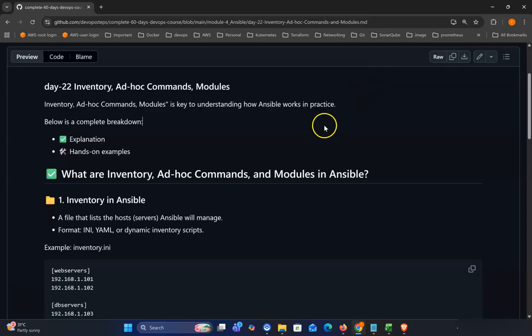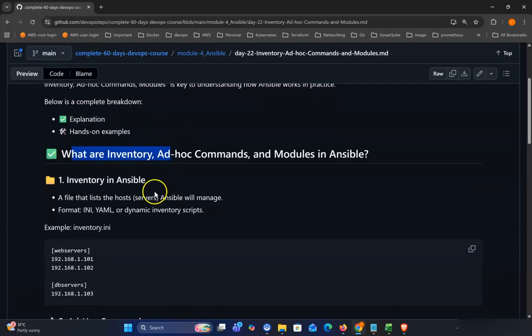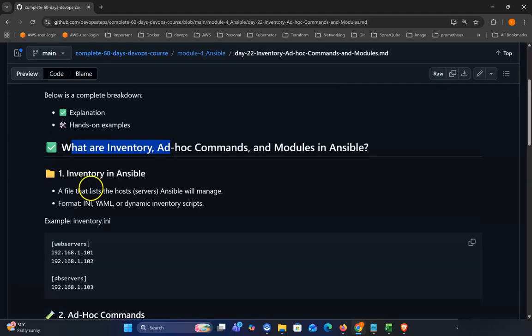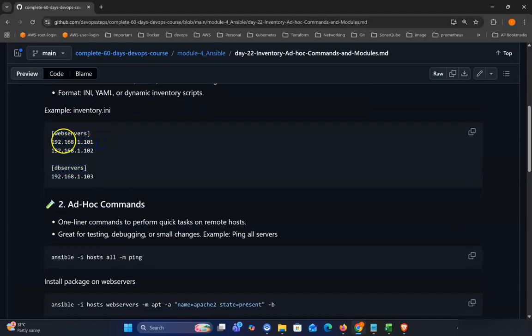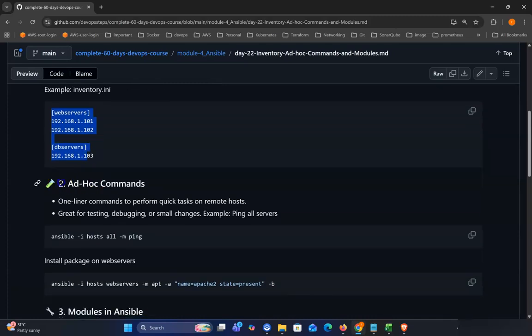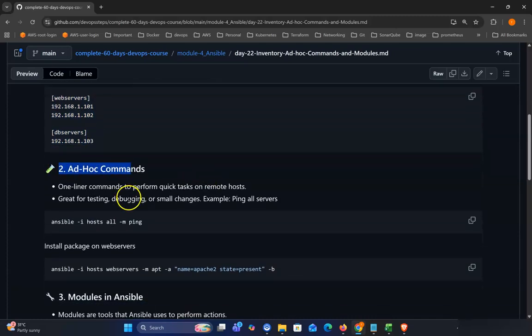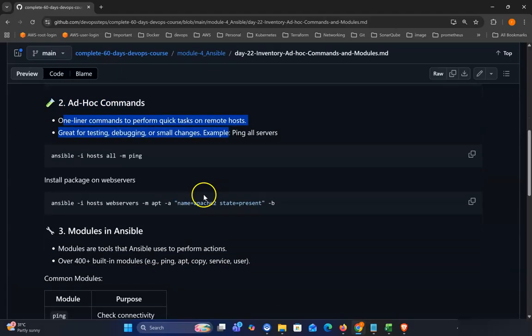Now let's start today's class. Before starting the class, I will first give the overview of today's class. Then I will explain everything, and then I will show you the hands-on demo. So what is an inventory file? I will first explain those things. Then here is how the inventory file is written. Then we'll discuss ad hoc commands. So what is the ad hoc documentation? Everything is here. I will discuss it later.